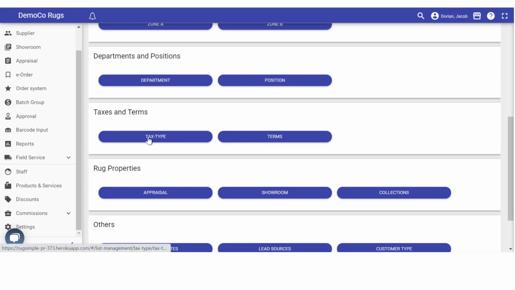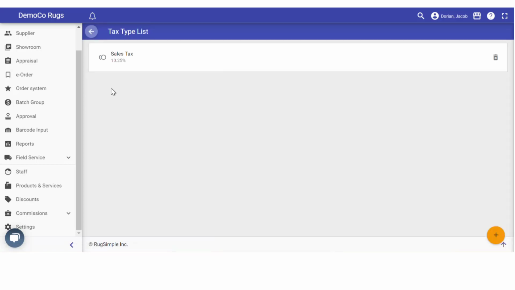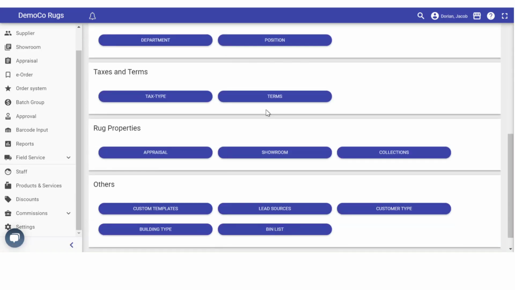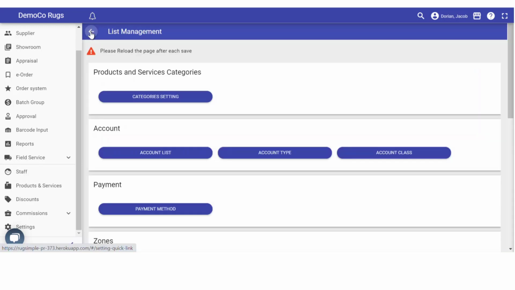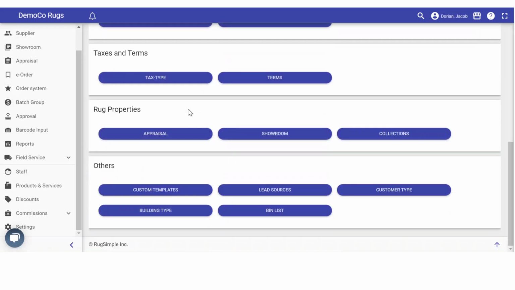Tax and terms, this is something you also have to fill out. So right now I just have a sales tax rate in there, which I put in as 10.25%. This can be anything you want depending on your region. And the terms that you also want to activate. Standard is 2/10 net 30. Some other functionality down here at the bottom we'll get into when it comes to rug properties for appraisals. We'll come back to that when we cover appraisals.